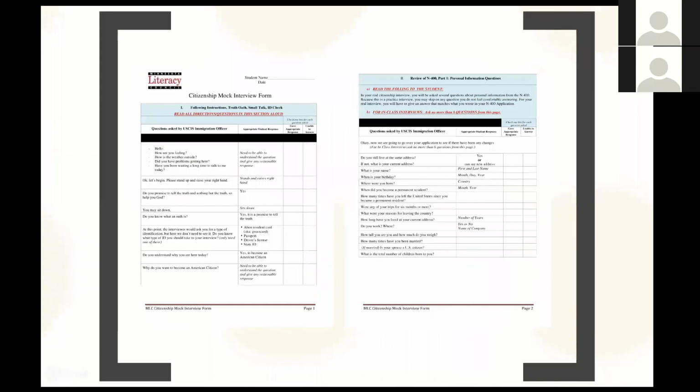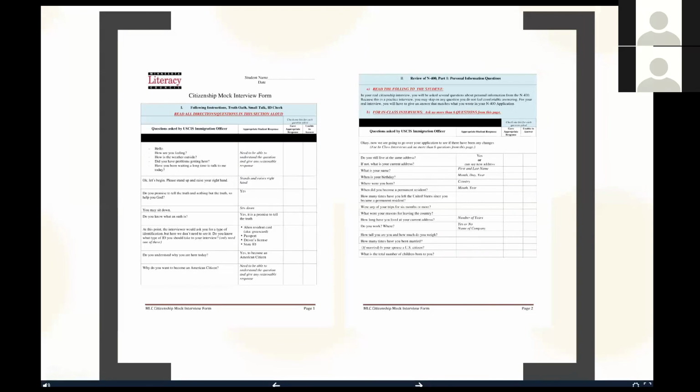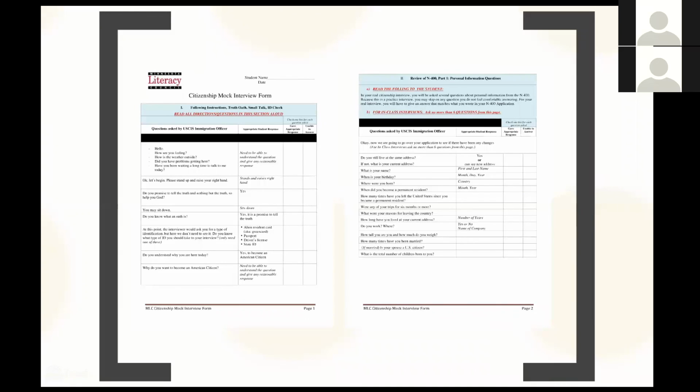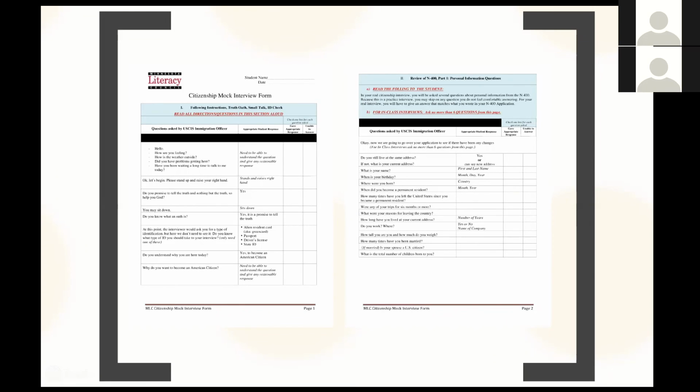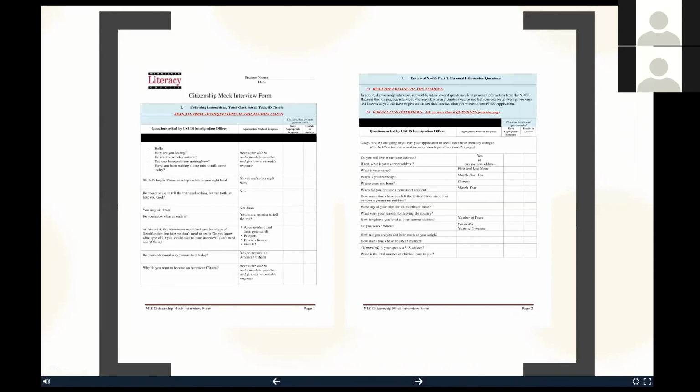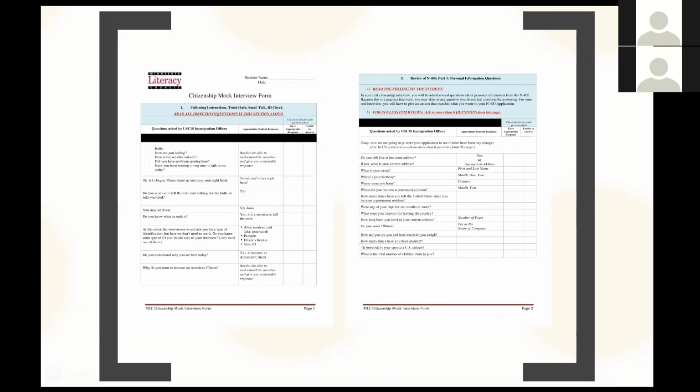Another here, this is not something that I created, but I found online from Estrella Mountain Community College and from Minnesota Literacy Council. This is a mock interview form. This is the form that I use in my class to have them practice the interview part of reviewing the N400 form. This is what I use when we spend that 15 to 20 minutes doing that.